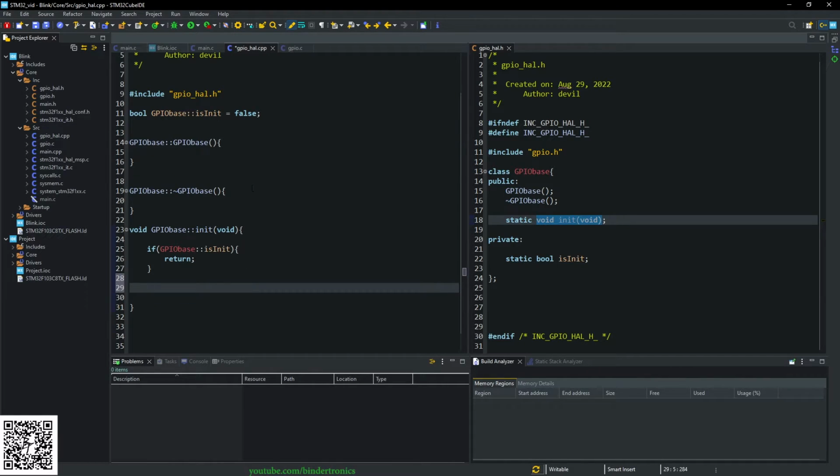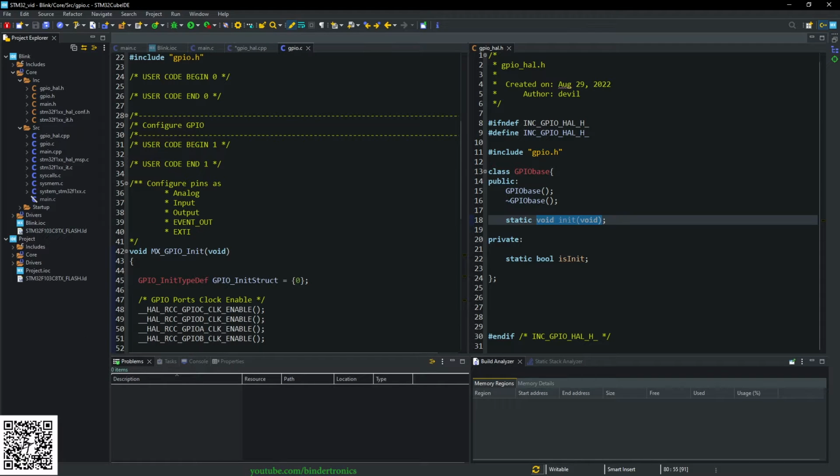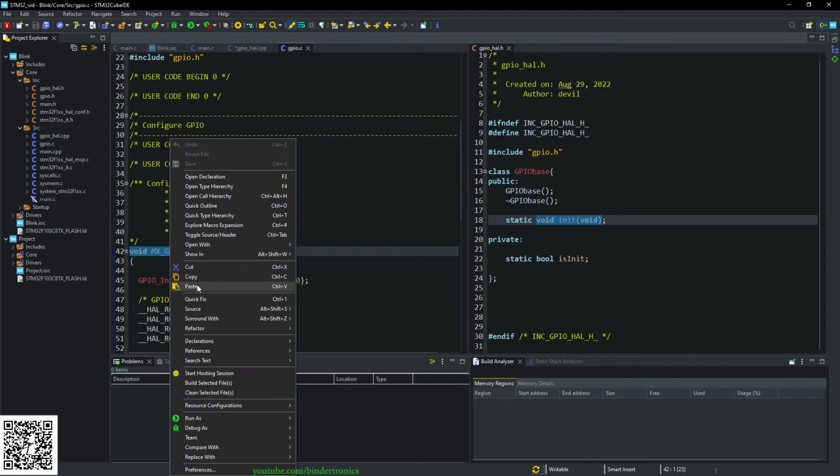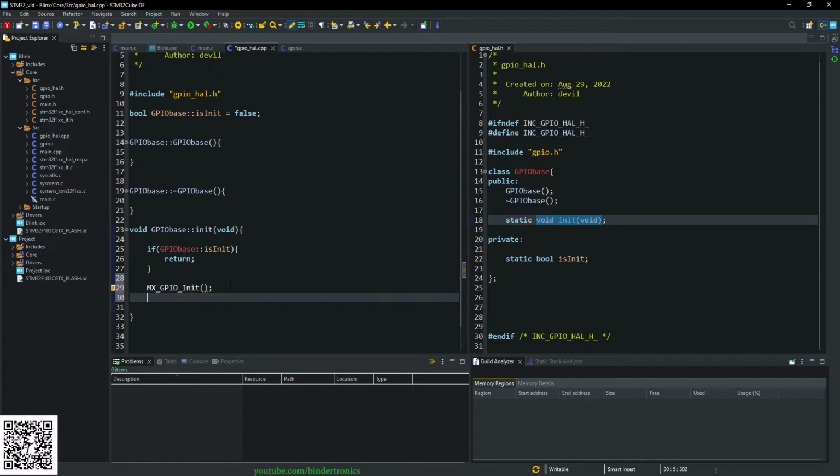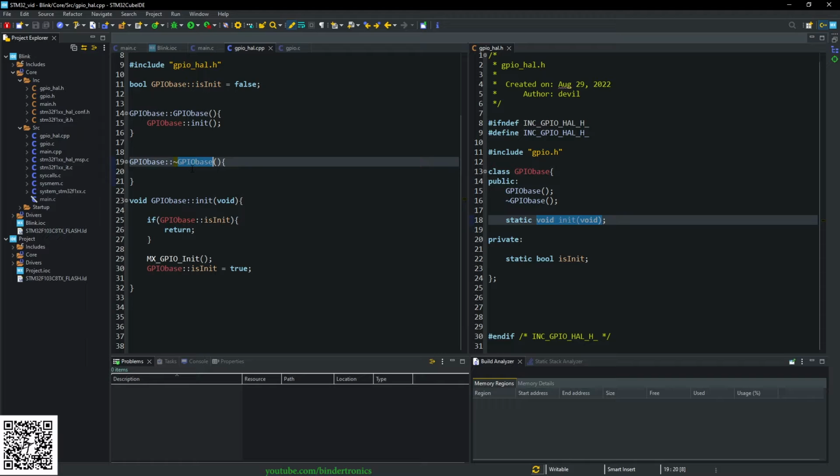If it is not initialized, then we are going to call this mx GPIO init function. So we copy this function and then we paste that in, and then we set the GPIO base is init equal to true, and that is the init function, and then we can call the init function in our constructor. And for this tutorial, I'm not going to be handling the destruction of GPIO pins, since it's very rarely you need to destruct the GPIO pin.